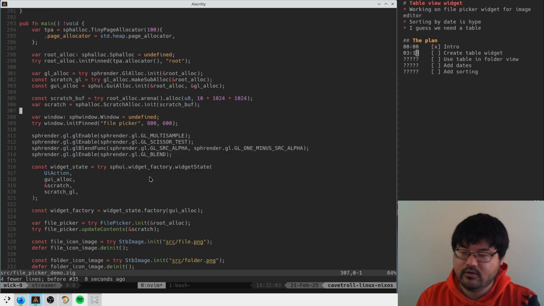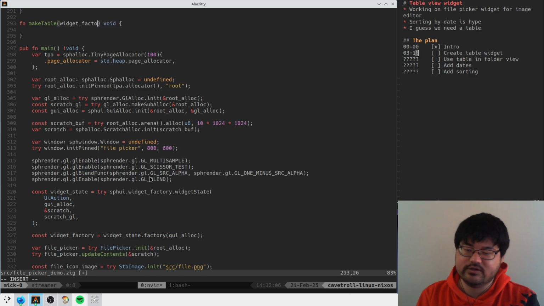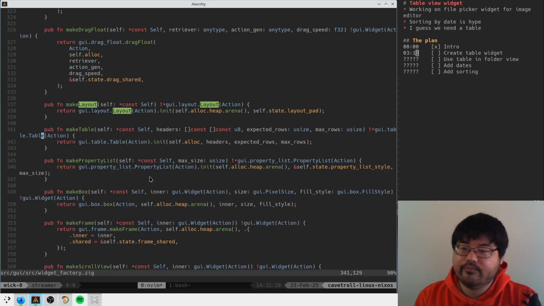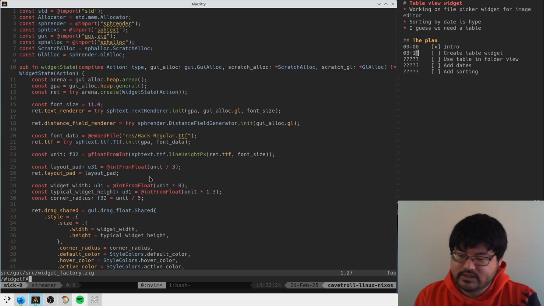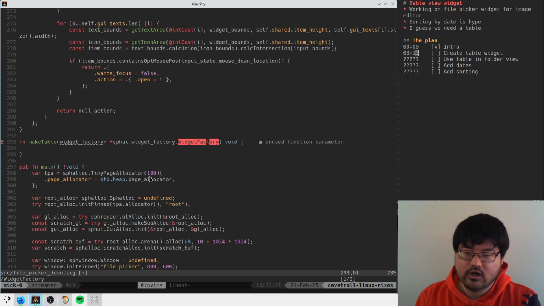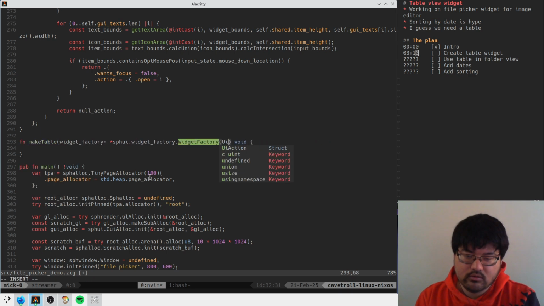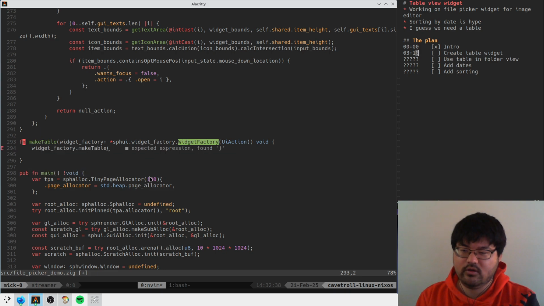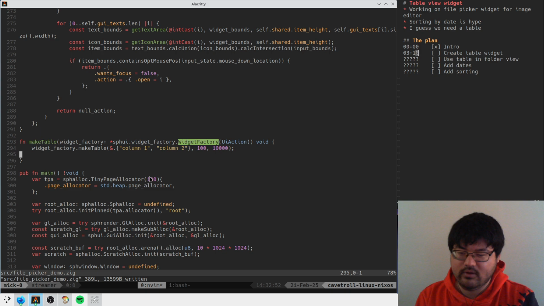Actually, I guess we don't need to do this right now. I want to though. Widget factory, which comes from GUI widget factory, I think. Widget factory. Yes, with an action, sure. Okay. So now we make table with headers of column 1 and column 2. And we're going to say somewhere between 100 and 10,000 elements. Fuck it, who cares?